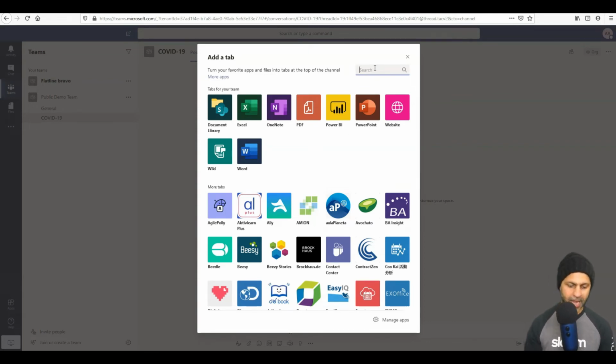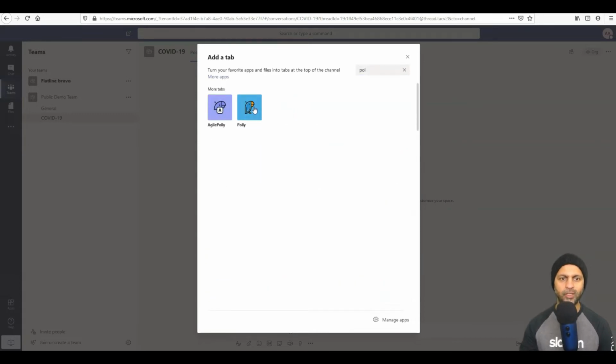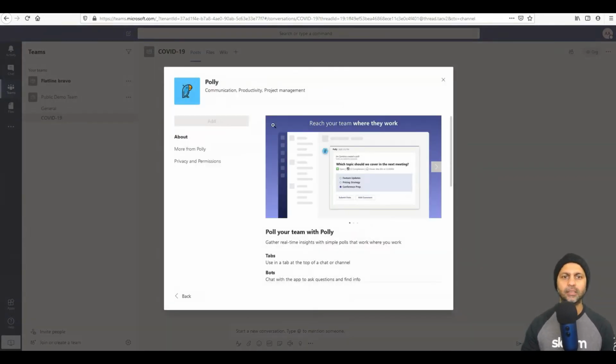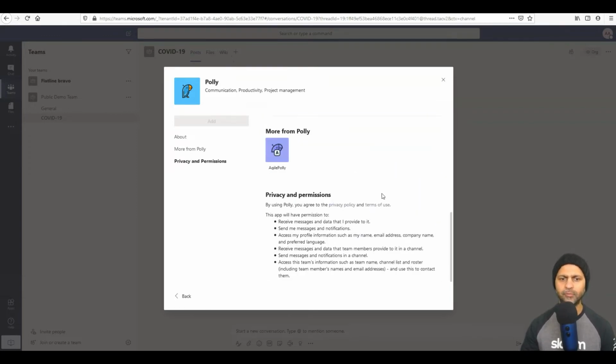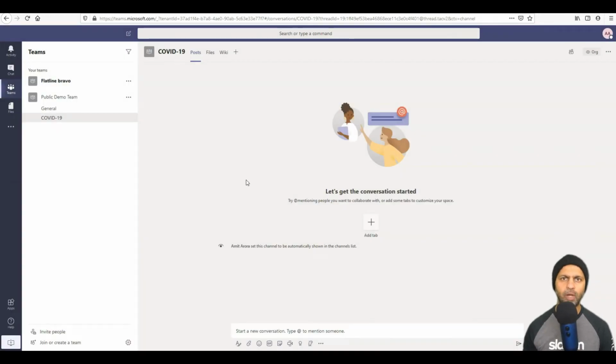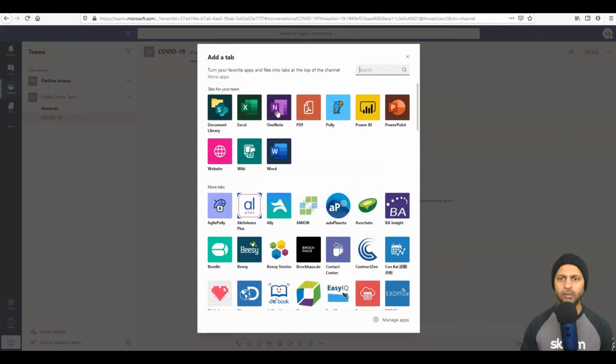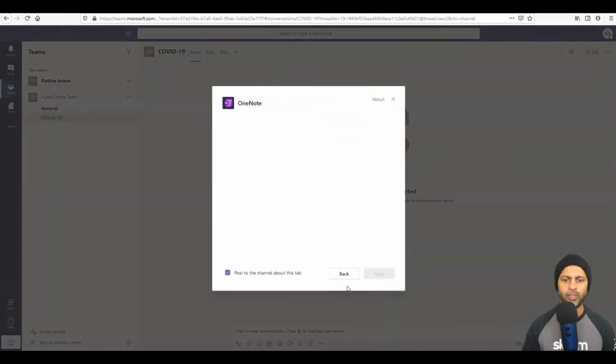So I'm going to add a poll, and there's Poly in here. So I'm going to add Poly as a tab, and here I can conduct polls, and all my channel members will know that the only way to conduct polls is to go through this tab and do the polls there. So that's how tabs work. I might need a subscription to add Poly, so that might be why it's not working. Similarly, I think any other of these tabs that I use, maybe OneNote, I can add.